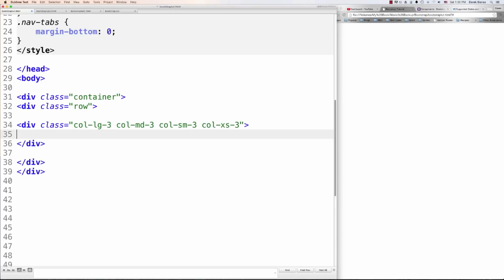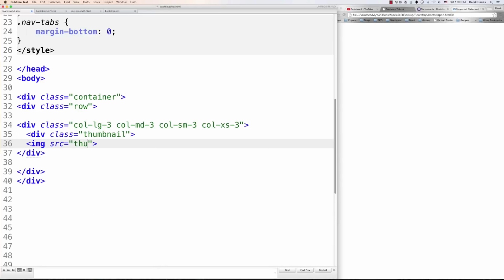Then inside of each one of these guys I'm going to throw a thumbnail as well as a caption. So I'm going to go div class is equal to thumbnail, throw an image inside of it, and I already went and created one of these, so I'll go thumb1, and this is a ping file.